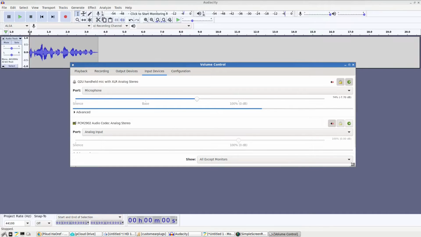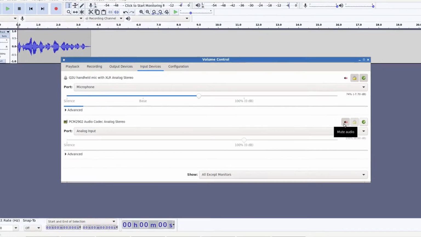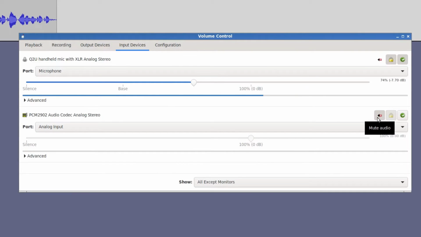Now, my best practice that I recommend is to mute whatever you're not using. So when I have my webcam connected, I have a webcam internal microphone. So just mute that. And I'm also muting my audio interface. This is the Behringer Euphoria. It comes up as this audio codec. And this is the microphone you're listening to, which is the Q2U handheld mic.